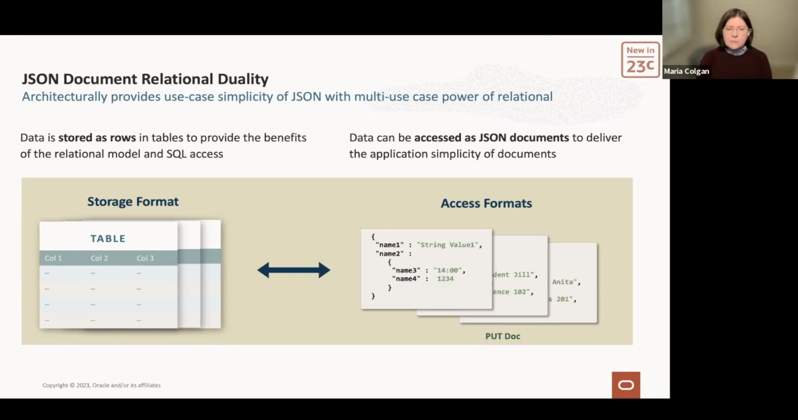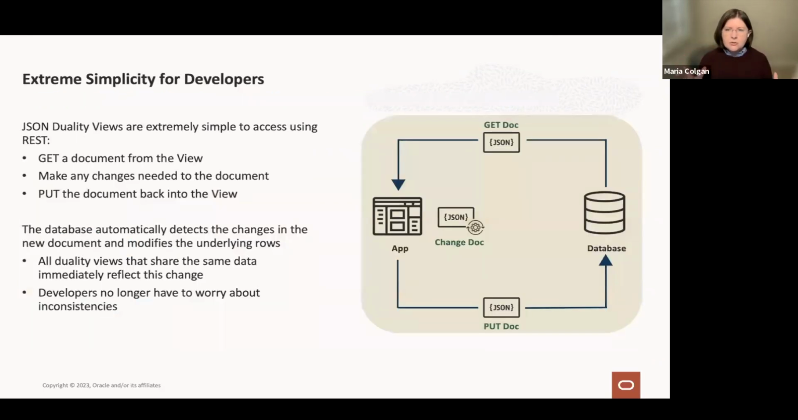When they ask for Jill's schedule, they'll get back a JSON document giving them everything they need, where underneath the covers, the data is going to be stored relationally, and we'll automatically do the mapping for them, send them back the document as they expect it. And when they make changes to that document and push it back into the database, we'll automatically update the underlying objects to reflect those changes for them. That way, if the course schedule changes, we can have that reflected for all of the students instantly, fully ACID compliant. So we're going to make it extremely easy for them.